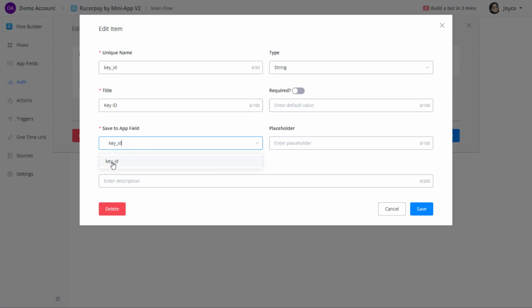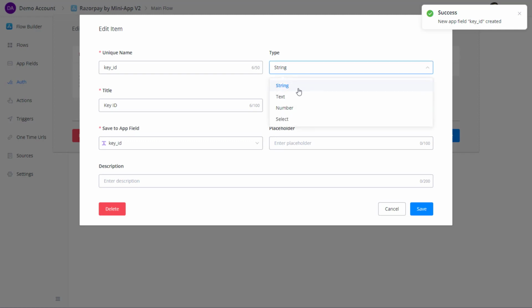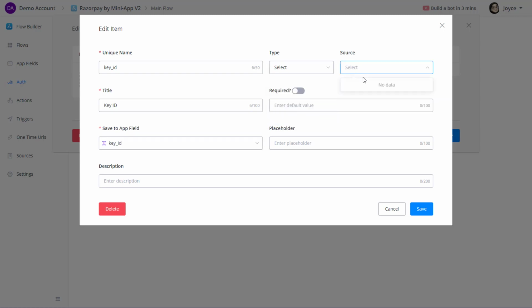I can create custom fields right here. Type in a new name and click it. Then this is a text variable, and you can choose string, text, number, or select. Select is for a source, so if you want to use select, you need to edit the source from the left sidebar. String won't keep spaces or new lines inside the text variable, while the text type will keep the new lines. So in my case, I should use a string.